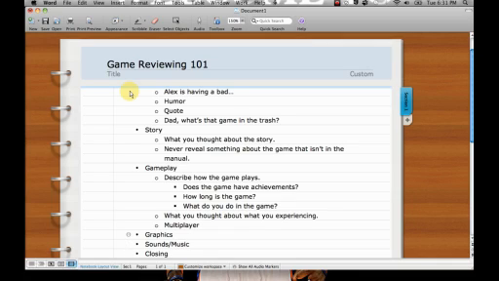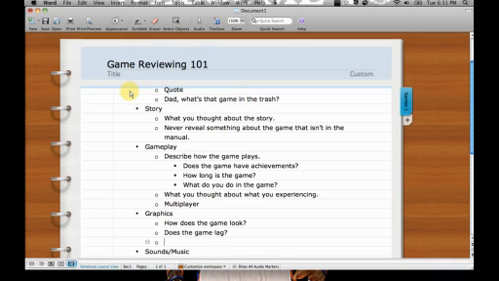Now, after you've talked about the gameplay, then we go into graphics. Graphics don't have to be full HD to be good, but you do want to describe how it looks. Graphics don't make a game, but they sure help. So, how does the game look? Does the game lag? How colorful is it? What do the characters look like?